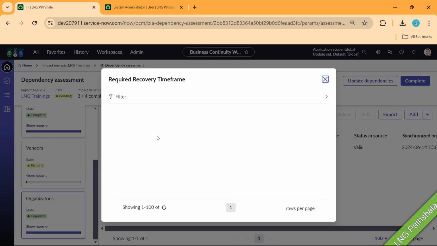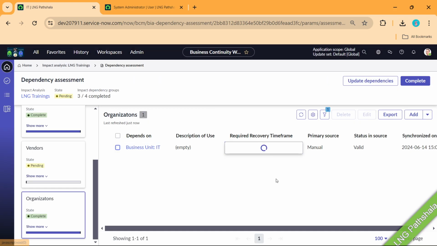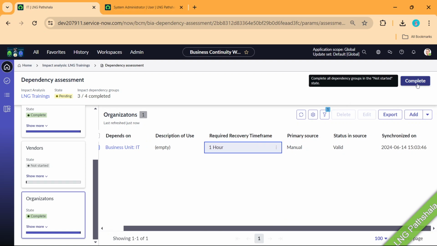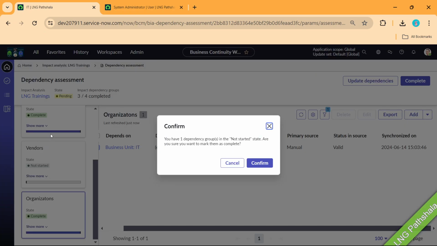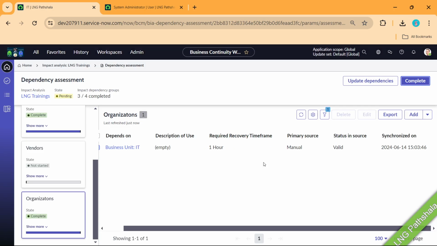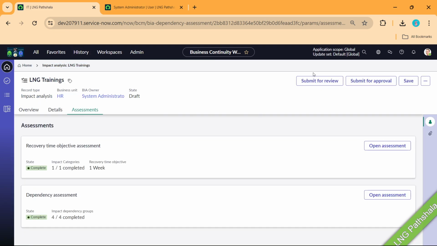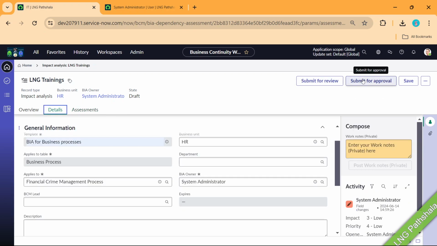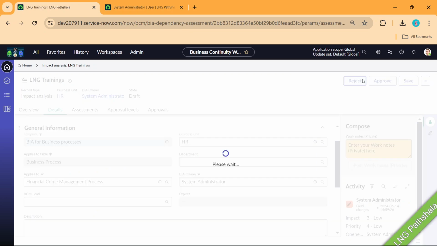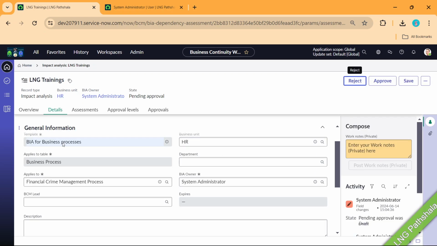So how much time will it take for the recovery framework? It will take 1 hour. If this thing happens, then they will take 1 hour. And I click on complete now. Means I am okay if this kind of unwanted activity happens, then these are the dependencies and these are the recovery time frames I am mentioning here. So once this has been done, now I want to send it for review or approval, so that once this BIA gets approved, only then we can proceed further.